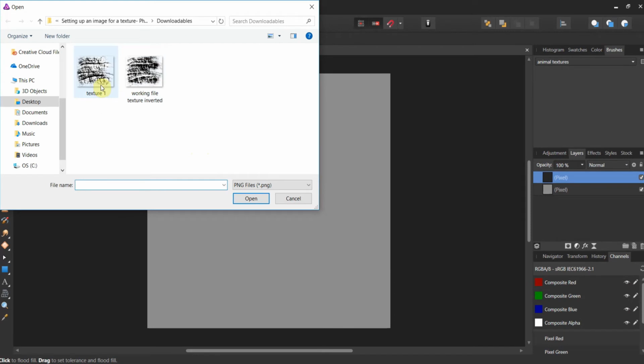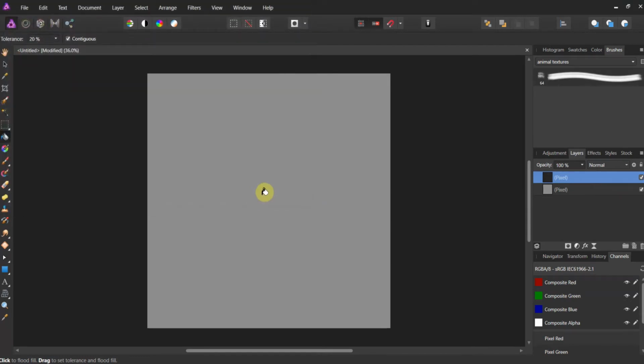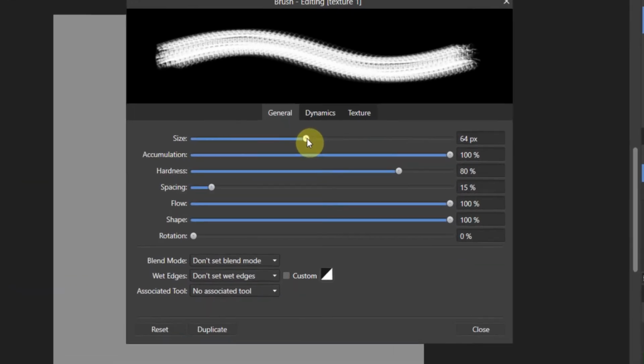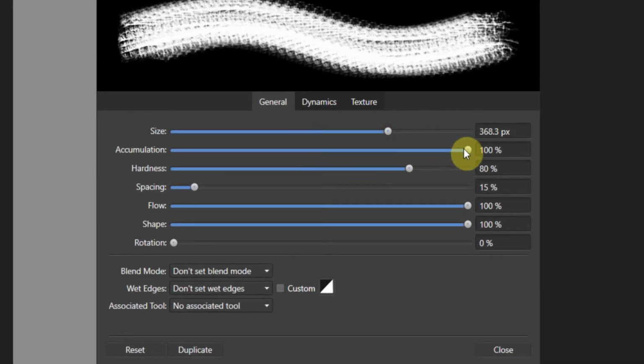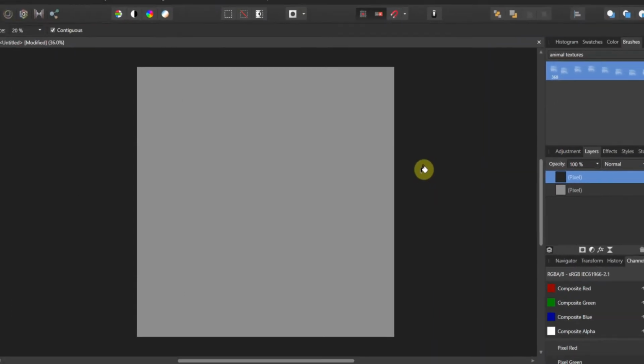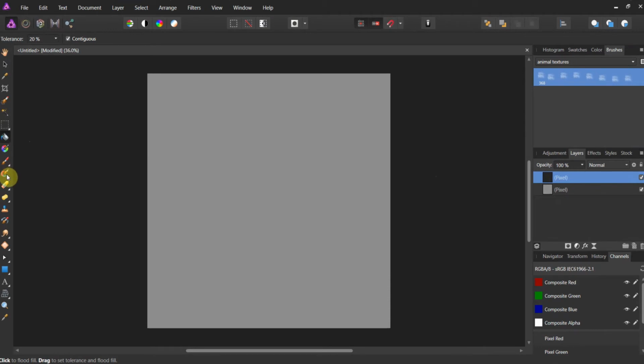Now these texture files are in your downloads. So we've got texture one and then I inverted it. I'm going to do it with texture one and then you, if you want to play with it, can do the inversion. All right, so you just create it and now this brush doesn't look anything like that. So let's go ahead and check it out. What I want to do here is crank up the size and then crank down the hardness, increase the spacing, crank down the flow to about 70%, and then hit close. All right, now let's give it a shot.